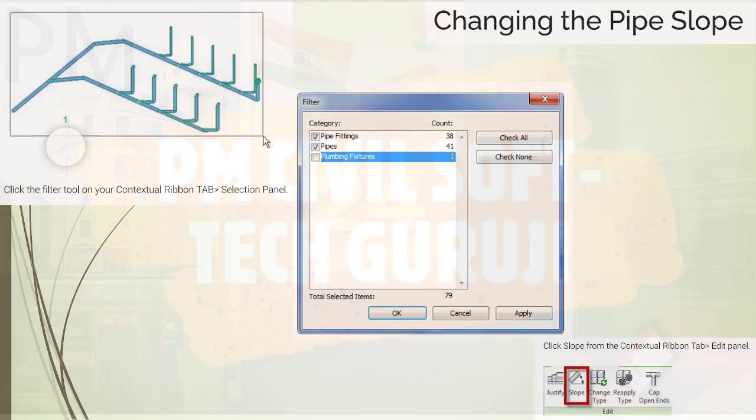Then changing the pipe slope. If you want to change the pipe slope, how to do it? Next, we will add slope to the drain pipe. Select all the pipes. You can place the mouse cursor above a pipe, then press Tab like we did before, or you can use window selection, as shown in the figure.